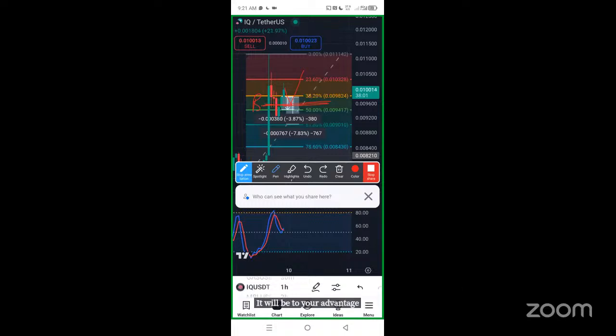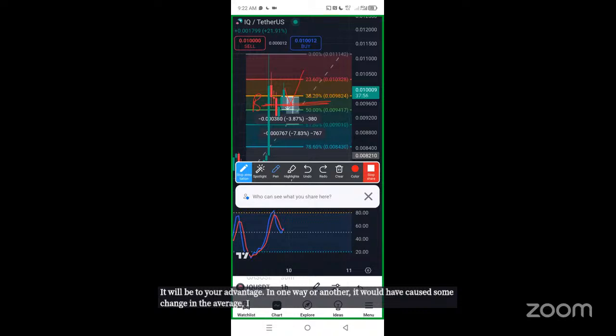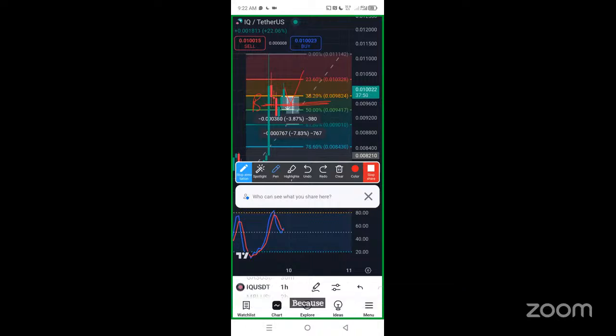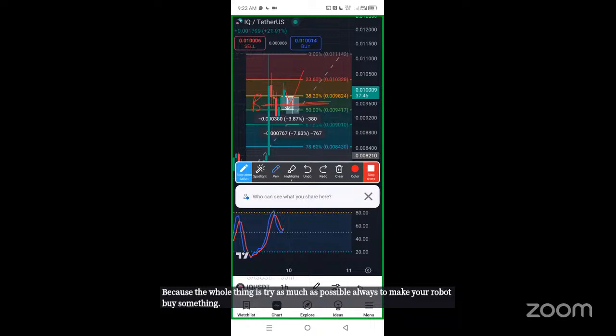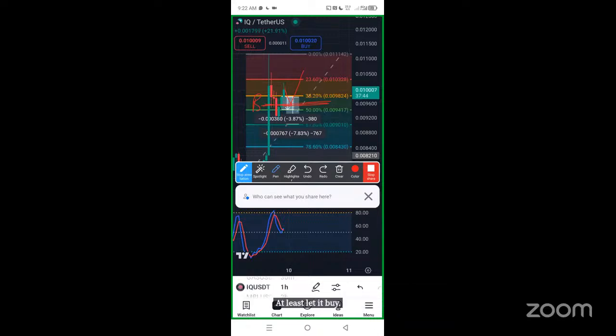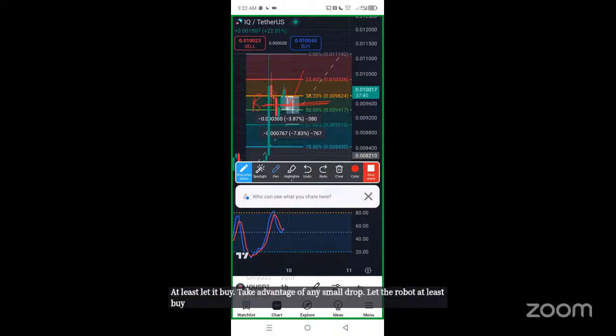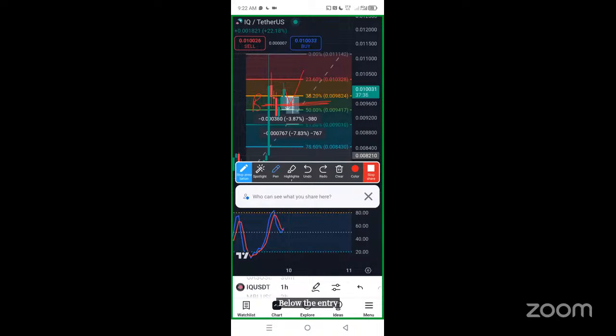In one way or another, it would have caused some change in your average price, and definitely the floating loss percentage. Because the whole thing is, try as much as possible always to make your robot buy something. At least let it buy. Take advantage of any small drop. Let the robot at least buy something if the market price drops below the entry price. Let it buy, because it will have a significant effect on the average price.